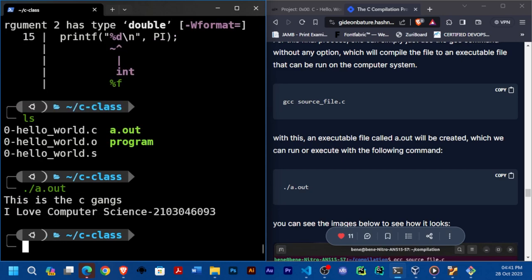Now what do you see? This is the C gang. I love computer science. You see, it's giving me this number. Normally it's supposed to give me that 3.142, but see, it's giving me another number. We'll still talk about this one someday. You see the warning it has been giving me. But you see the nonsense it's giving me.